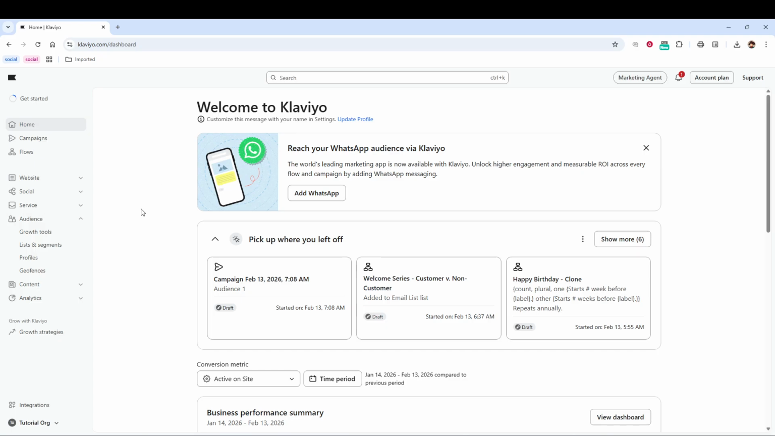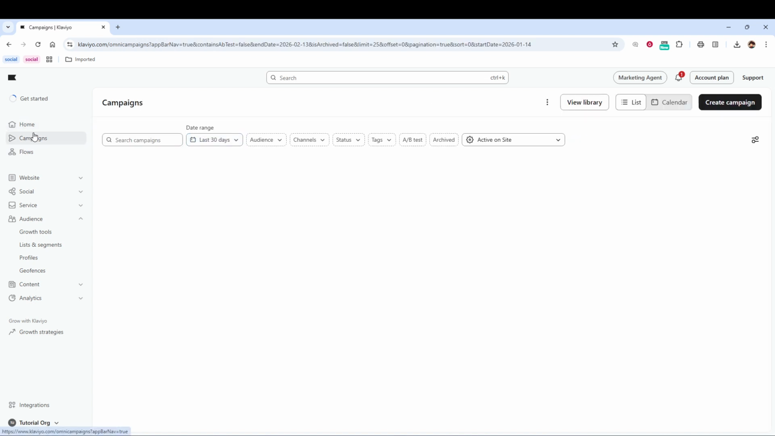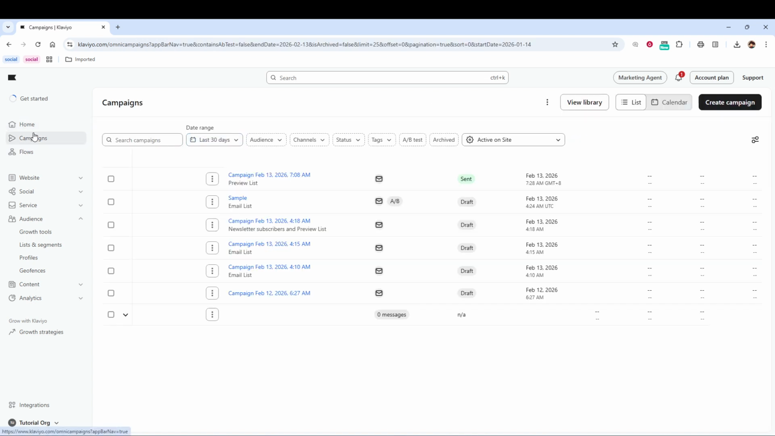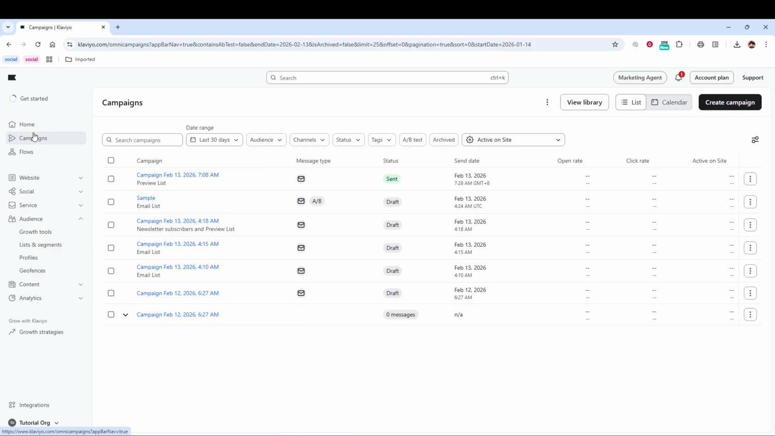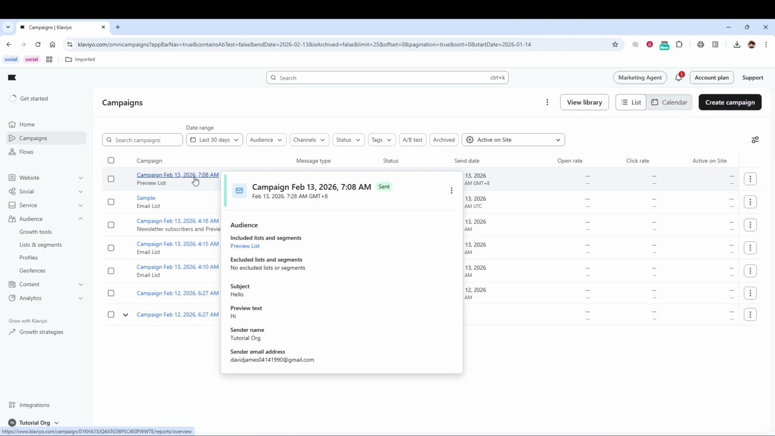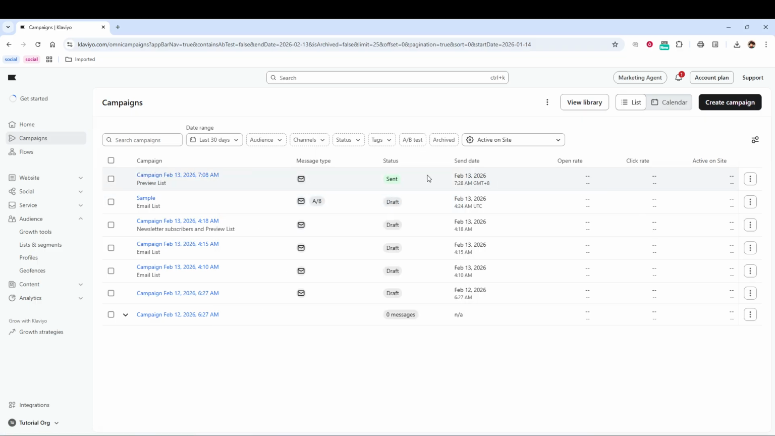First, head into your Klaviyo account and look at the menu on the left side of the screen. Click on Campaigns. This is where all of your past and current email campaigns live. Take a moment to find the specific campaign you already sent and want to resend to non-openers. You might want to sort by date or search by campaign name to locate it quickly.